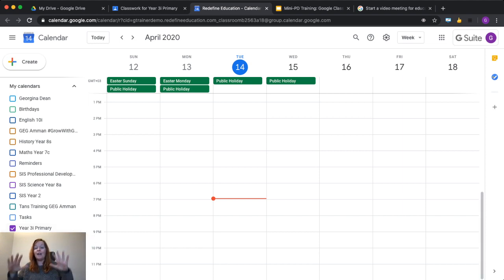So it enables me, at a bird's eye view, to see what's coming out. I also have the holidays for the country that I'm residing in ticked off, so that's always going to show along the top as well. So a really great opportunity to have quick access, which is really awesome for students as well.